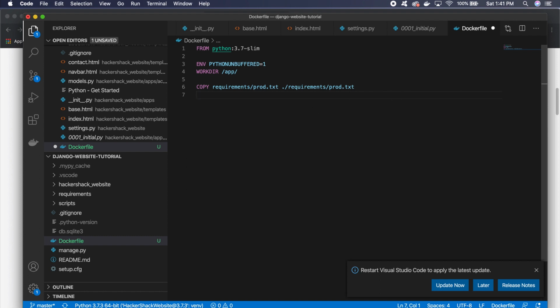Then what I'll want to do is actually install those dependencies in the Docker image, so that when we run our app, all the dependencies will be there. So I'm going to run pip install -r requirements/prod.txt.